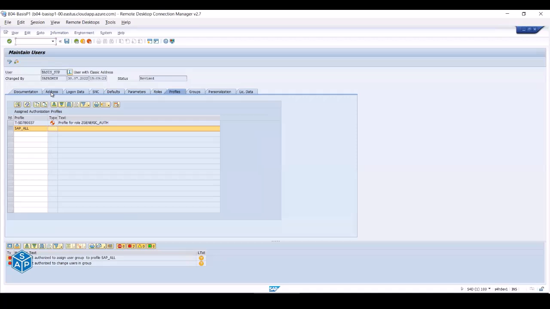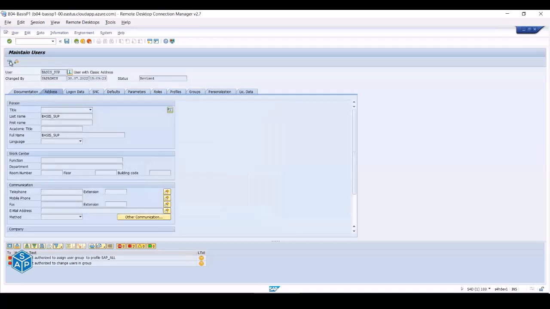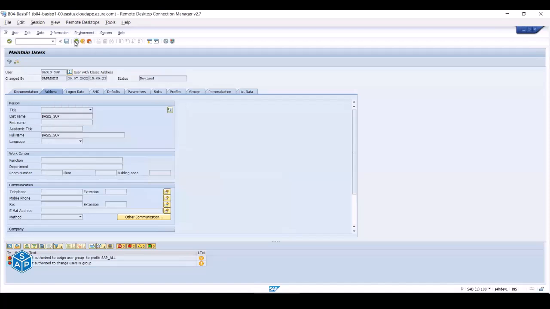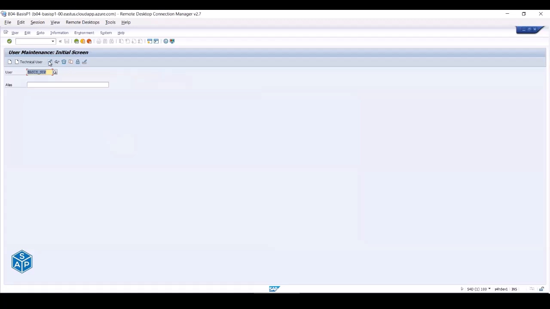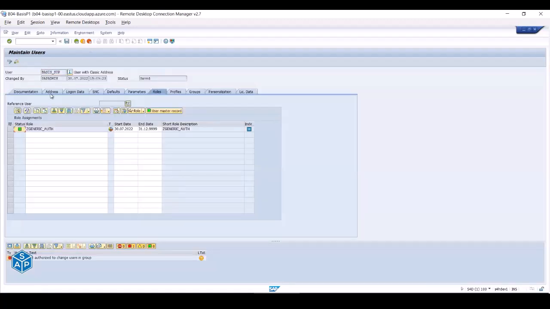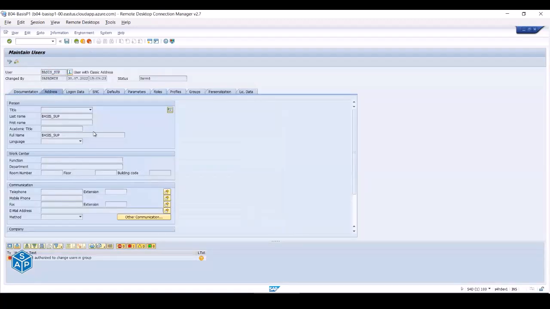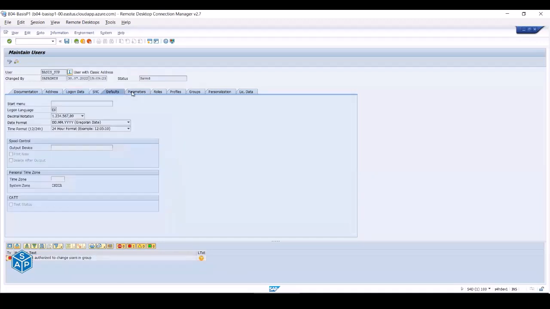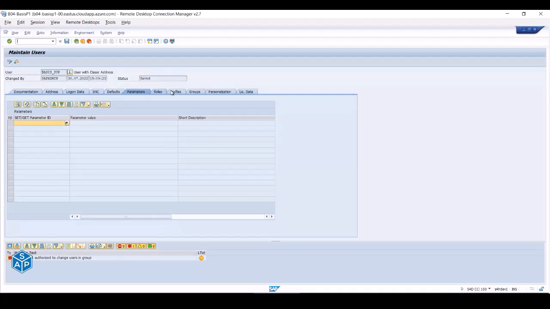For example, here in the address, the default is... let me change it over here, save user first. No, let me come back, save user support. No, again, let me open it in change mode. If I come in the address, it says, you are not authorized to change users in the group. It is not allowing me to do any changes over here. Log on data, SNC, defaults, parameters, nothing.